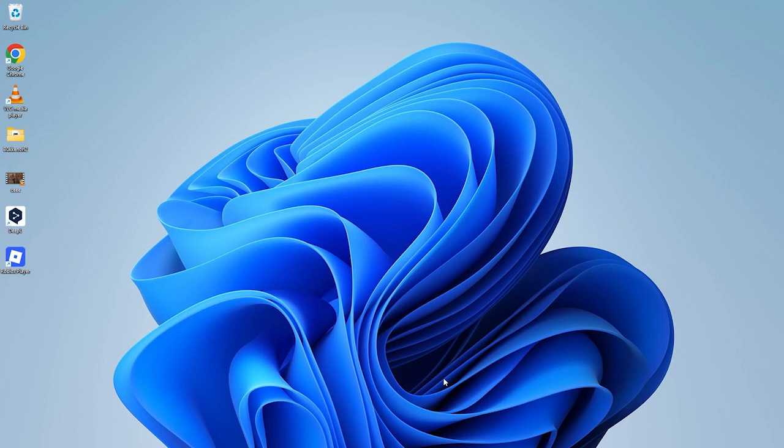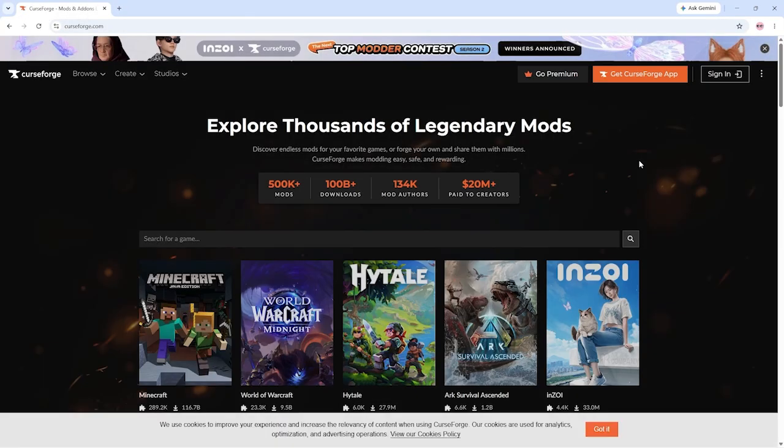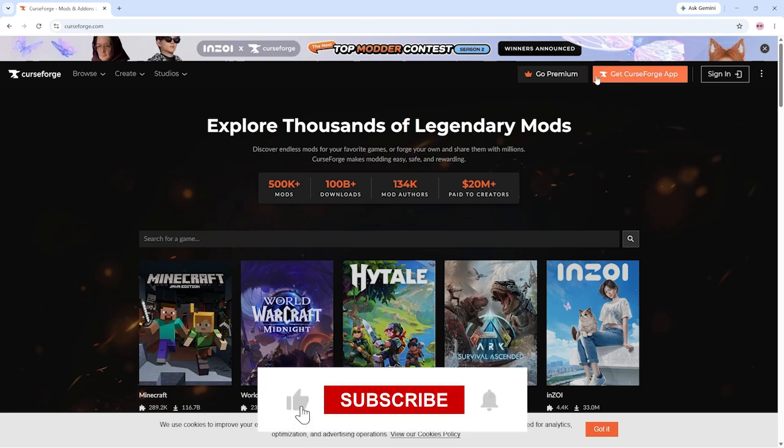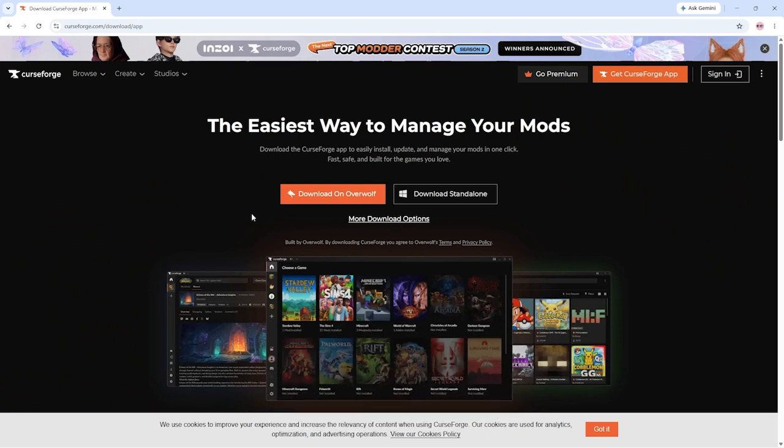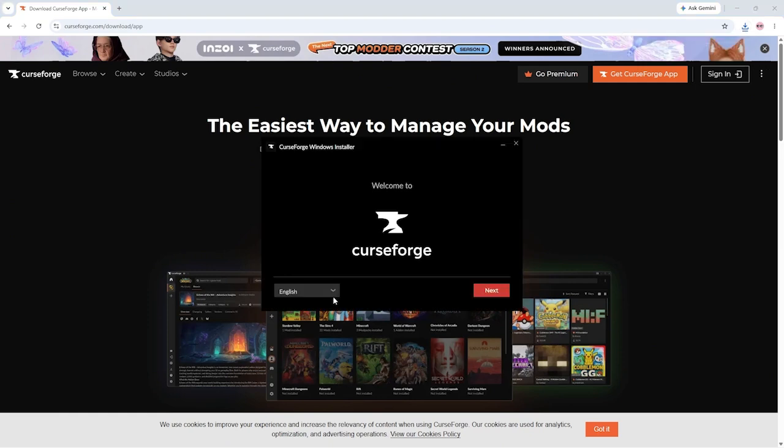First, open your web browser and go to the official CurseForge website. Then click the Get CurseForge app button and choose the version for your PC. Once the download is complete, open the installer and follow the on-screen instructions to install the app.